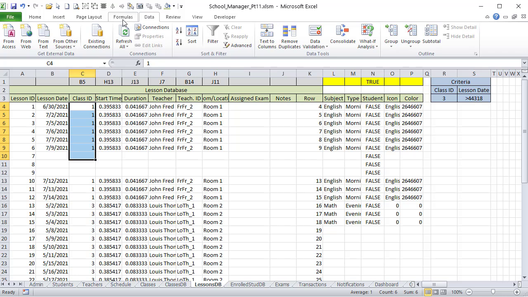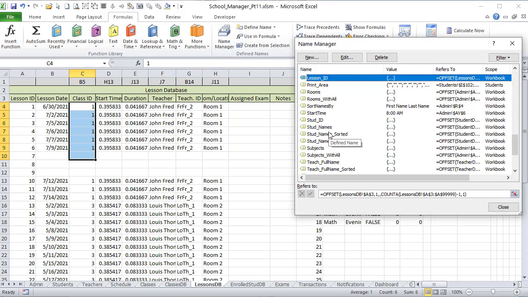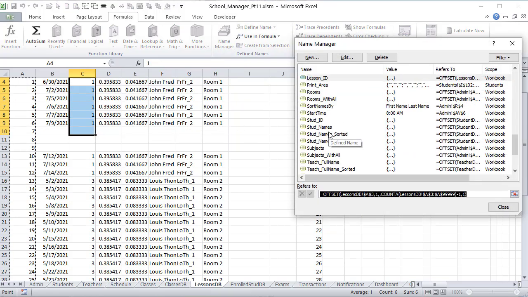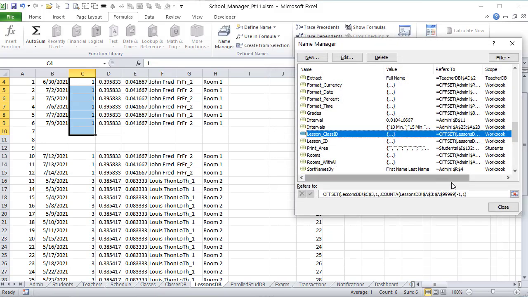It's going to be based on the lesson in here. So let's do that. Formulas, Name Manager, and it's going to be based similar to the lesson ID, of course, lesson ID here based on this, but I'm going to copy this new lesson, in this case class ID, the same one we did. And all I need to do is change the column here based on column C. This is going to be based on column C. Now we've got it. Okay, click OK, and click close.